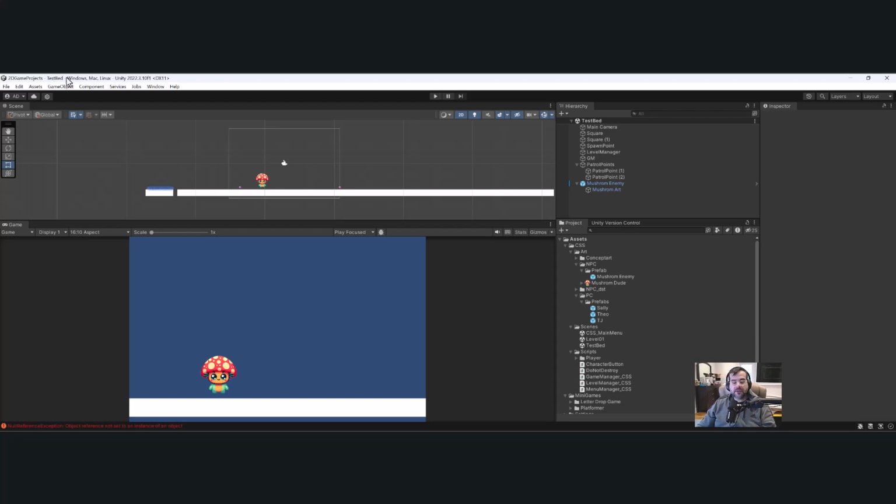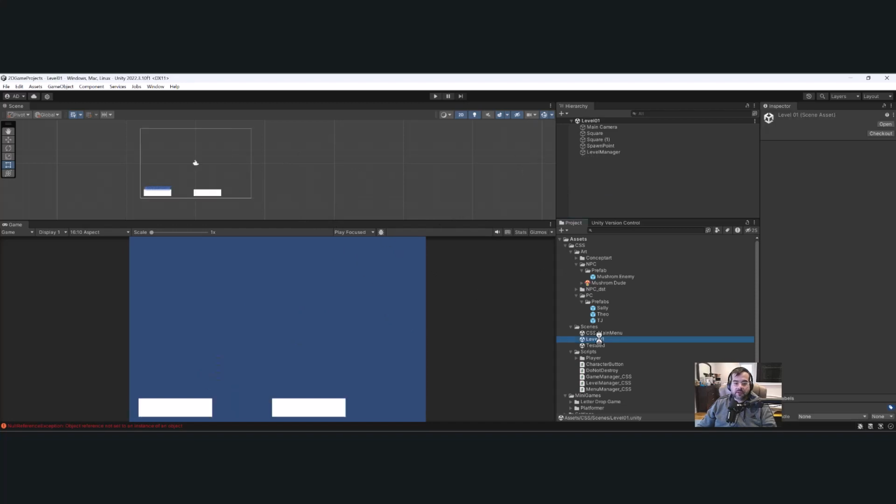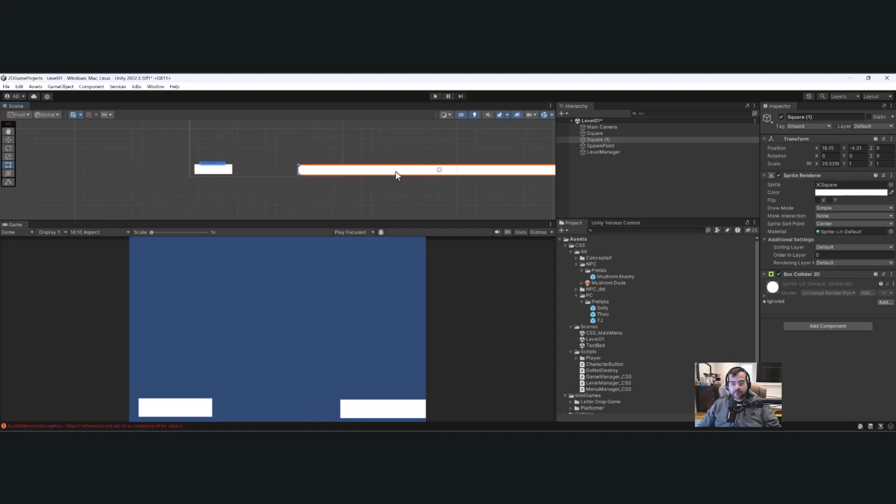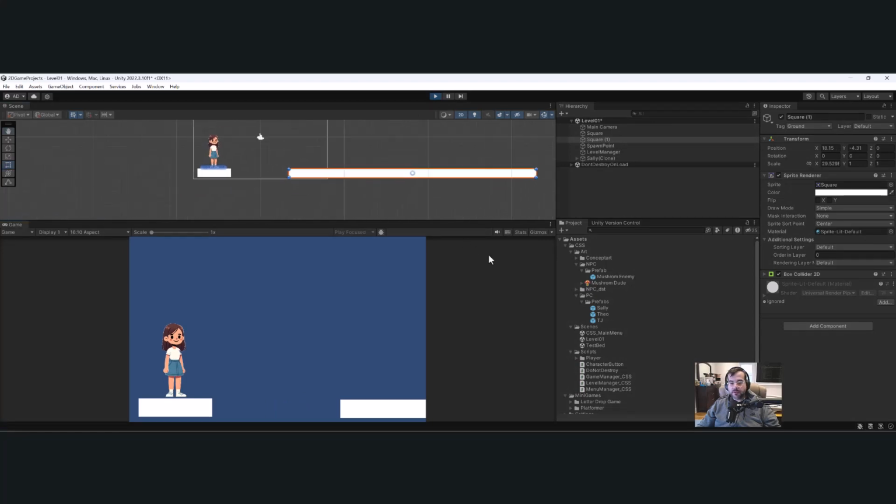So this test scene I have is my test bed. It's where I kind of like test code. What we're going to do is just kind of set up level 01. So with this little square at the bottom here, I'm going to go ahead and drag this ground plane out like that. And if you recall, our character spawns in here, in this specific place.